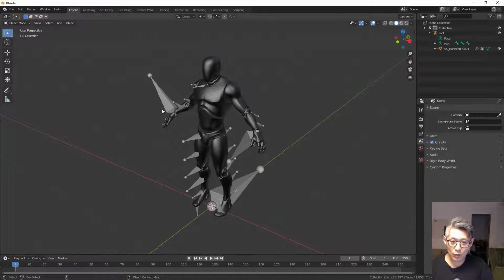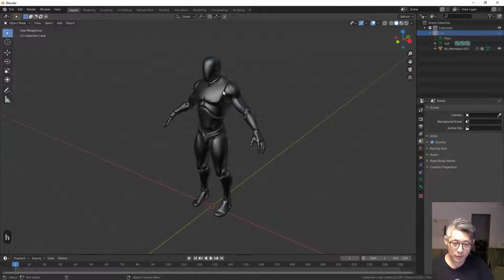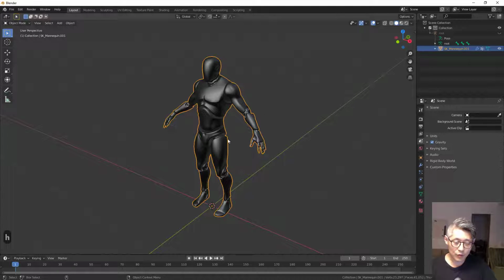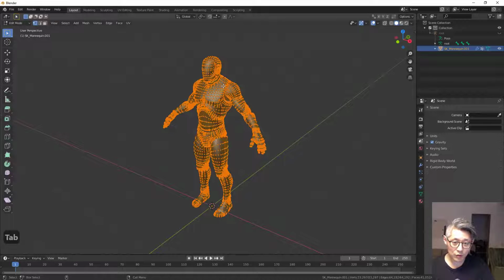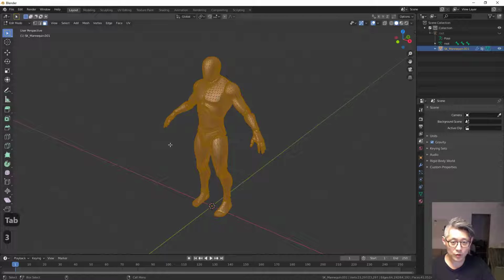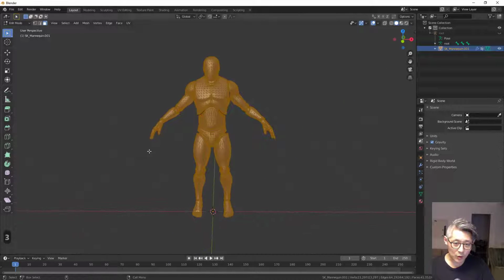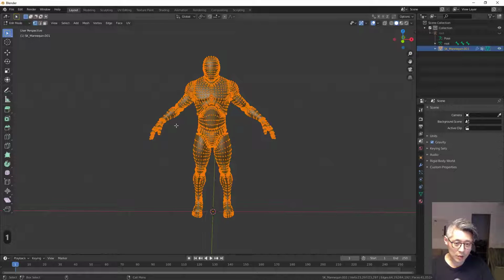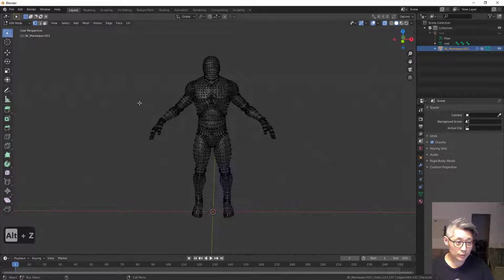Okay, so now we can hide it. So the first thing we're going to do is to take the head and isolate it first. So press Tab to go into edit mode, and then 3 to go into face mode. Or actually maybe just keep it at vertex mode, and press Alt C to go into X-ray mode.